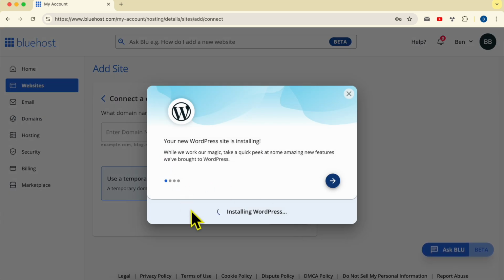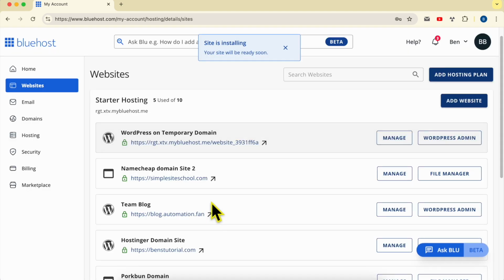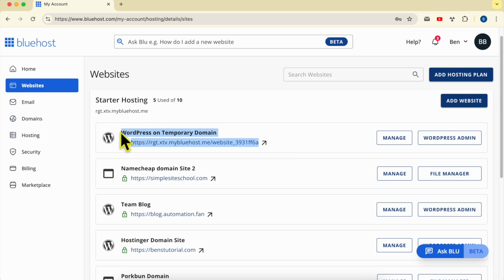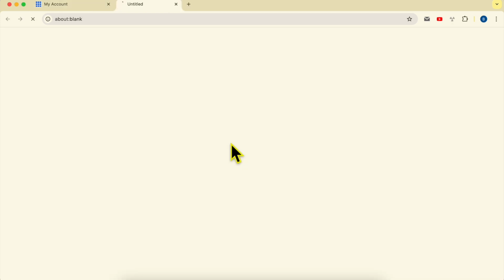And then wait a moment. They are installing WordPress for you on a new temporary domain name. As you see, your site will be ready soon. And your new WordPress website on a temporary domain will be the first on the list. And to test if the installation is completed, just click on this temporary domain.